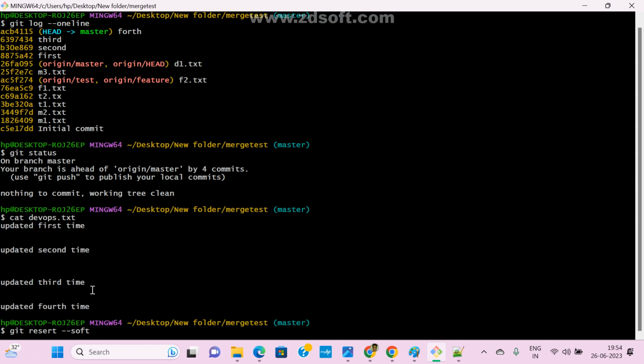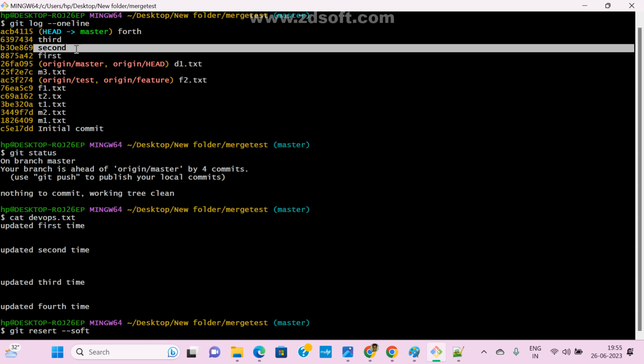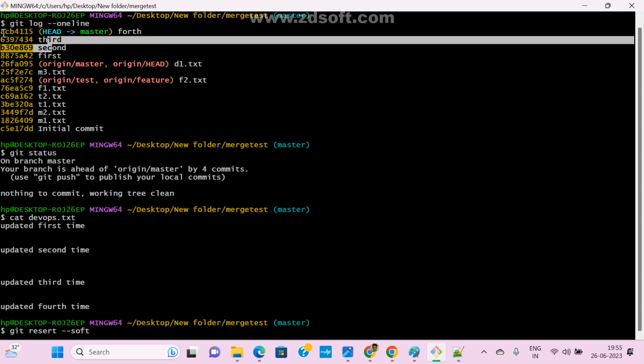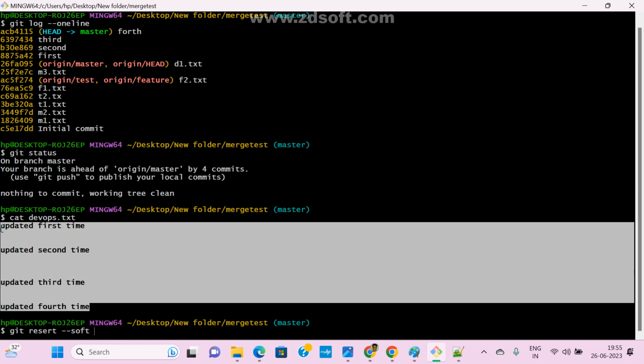Now I don't want this commit id data. I want to go back to this commit id. Now clear? So now I have a total of 4 commits, guys. Now I have 4 commit IDs. If you see here, cat devapps.txt, the 4 commit IDs data we can see here.